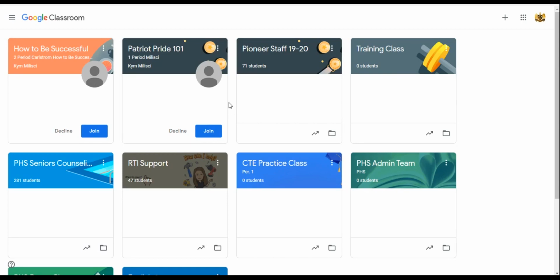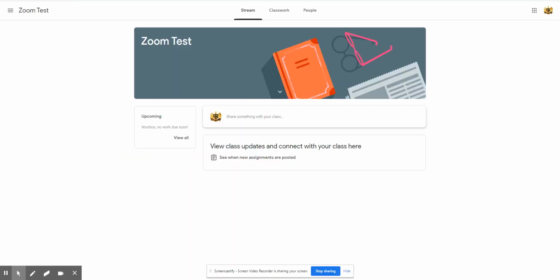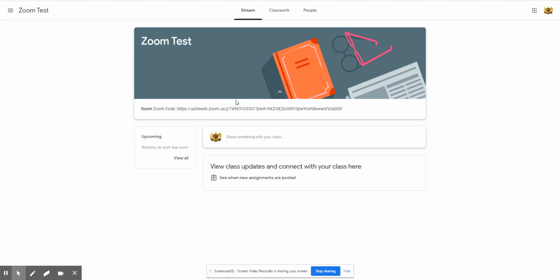A couple aspects that I did want to specifically touch in Google Classroom is how do you attend your class meeting. So you know that first period is about to start, and you come into Google Classroom, and to get your Zoom code, you're going to click on this little chevron or this little arrow in the middle of your banner. And now here is your code for your Zoom meeting.